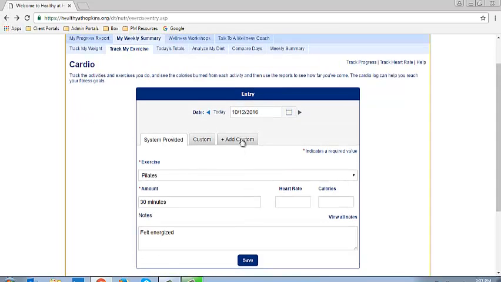You can also note there's an add custom section in the cardio log, so if you don't see anything under the list of activities in the log already, that's something you can manually enter here.